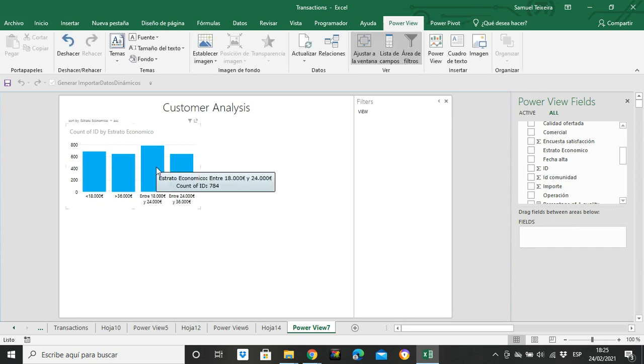Well, as we can see, we have 784 customers whose economic range is between 80,000 euros and 24,000 euros. And then it's followed by less than 80,000, which is curious. Let's see what else we can find out from our customers.